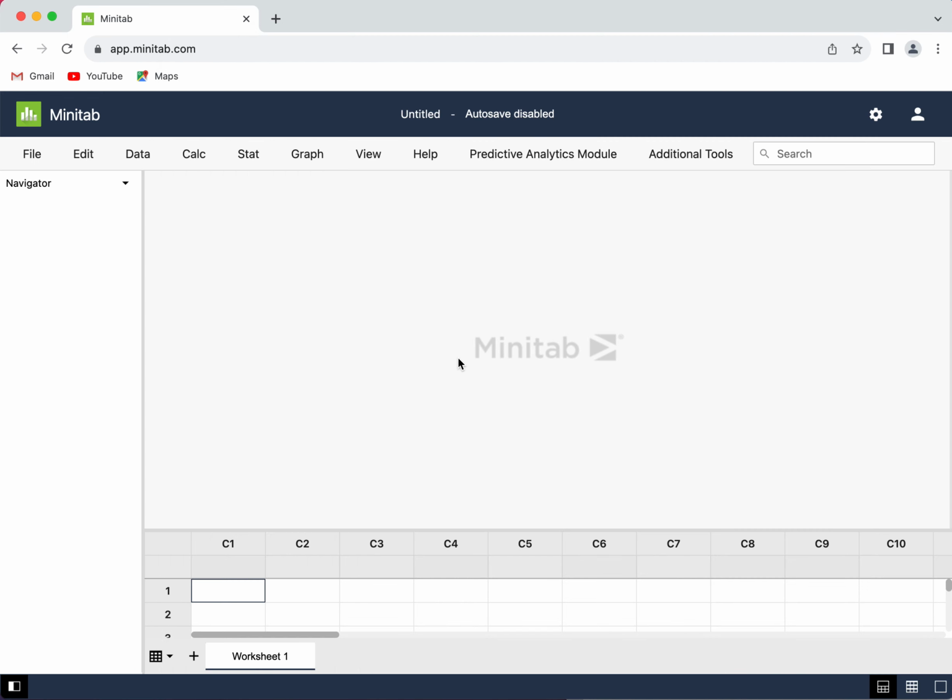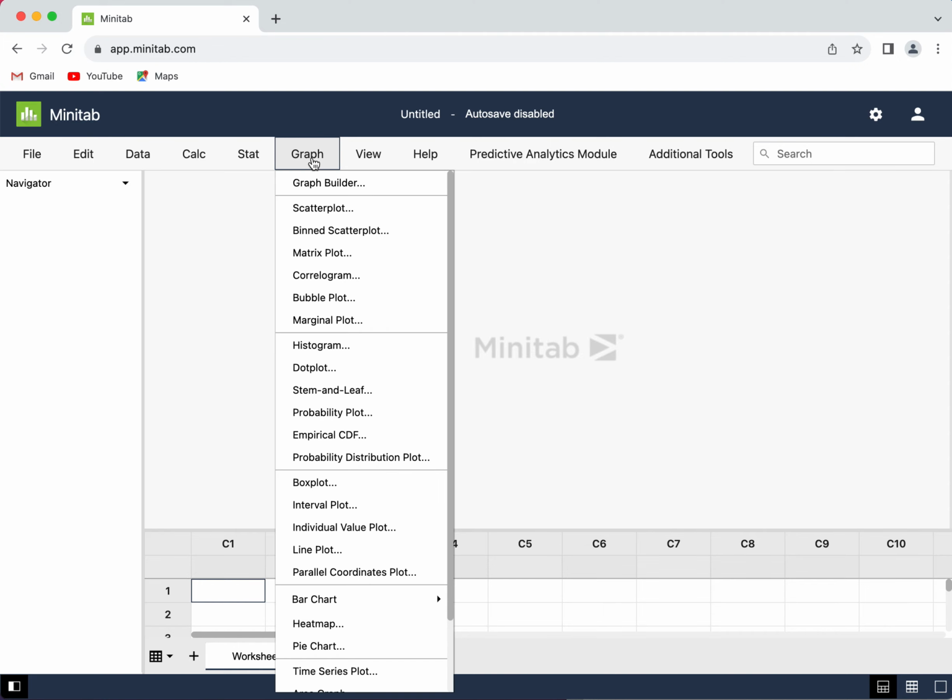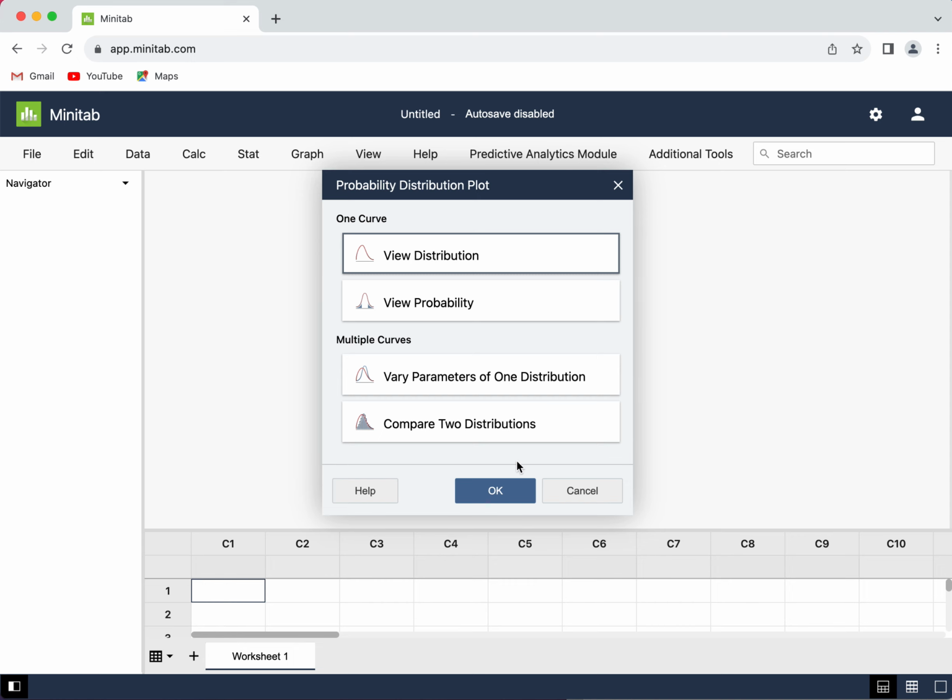So we're going to use Minitab to solve this problem. And we are going to do something a little bit different. We are not going to be using the spreadsheet part of Minitab at all for this. Instead, we're going to click on Graph, and then scroll down to Probability Distribution Plot. We're going to be using this menu quite a few times throughout the rest of the semester. We're going to click on View Probability, and then click OK.